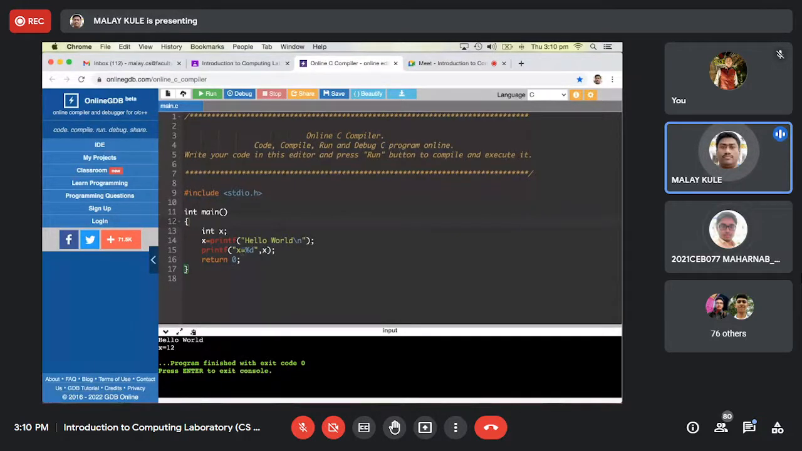So I have printed the value of x here. What is printf doing? Printf is printing some value. That is very clear. Hello world is printed, and a new line character has been printed. Printf is printing something as well as returning some value to the calling function. Which is the calling function here? Main is the calling function. Main is calling printf. So main is the calling function and printf is the called function. The called function is returning some value to the calling function.